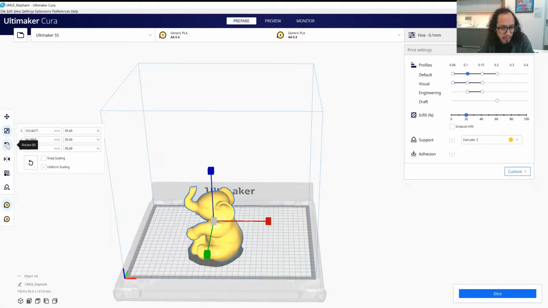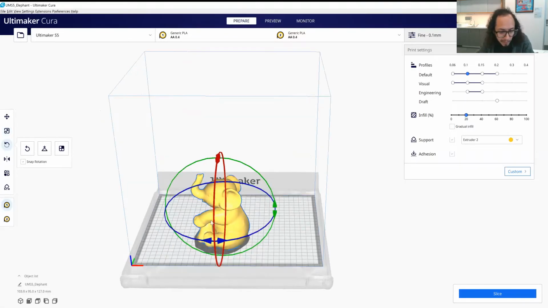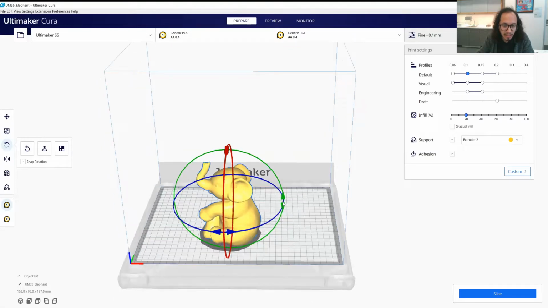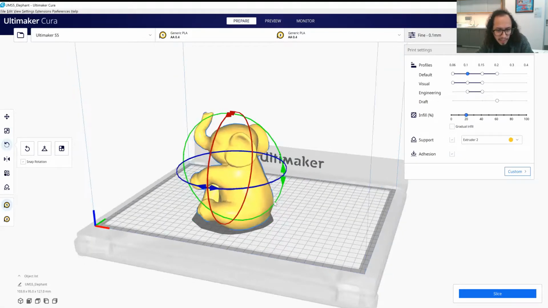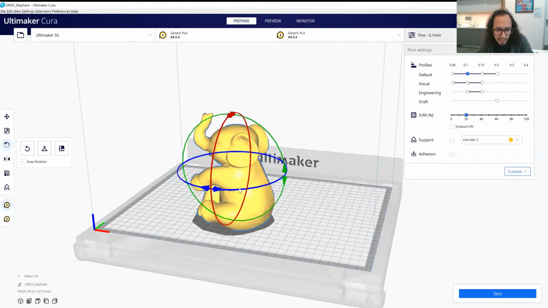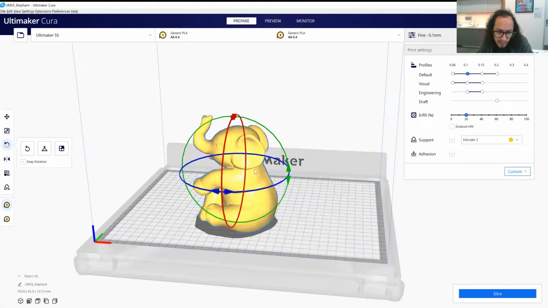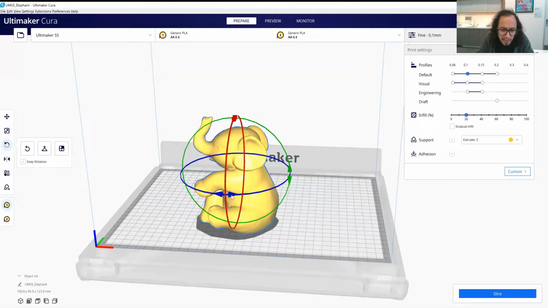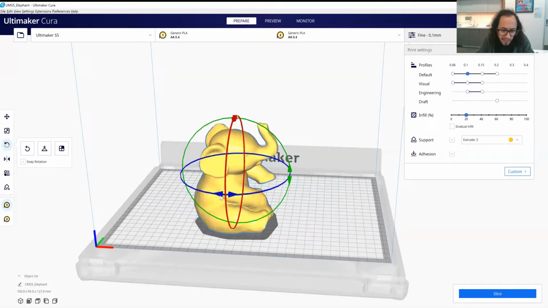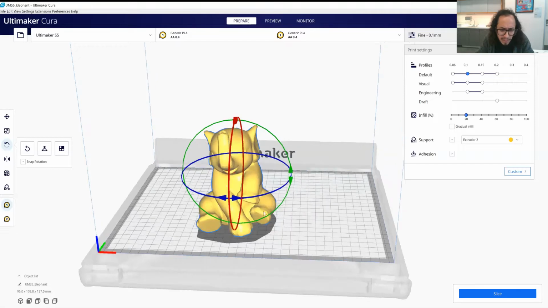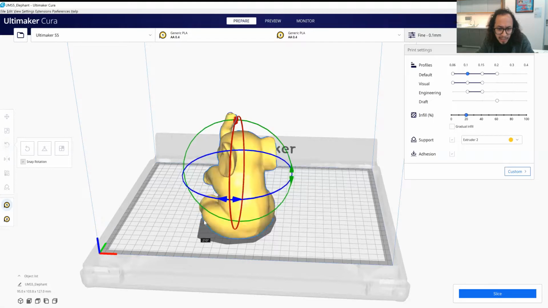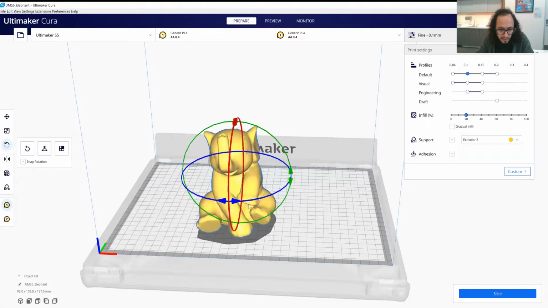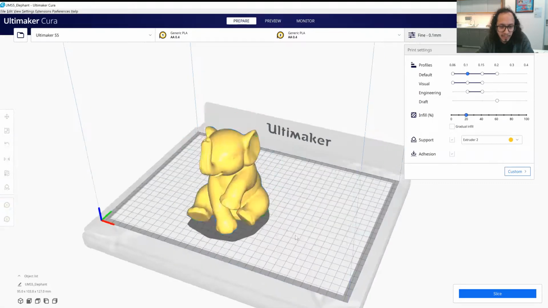Our next option here is rotate. For support structures, or if you're just trying to fit as many things as you can onto the build plate, this is going to be very helpful. So you can see here, you can rotate it on the X, on the Y, and on the Z. If you click on these little arrows, they'll automatically snap 90 degrees. Or you can just click and drag and rotate it freely. We're just gonna have our little elephant facing forward.